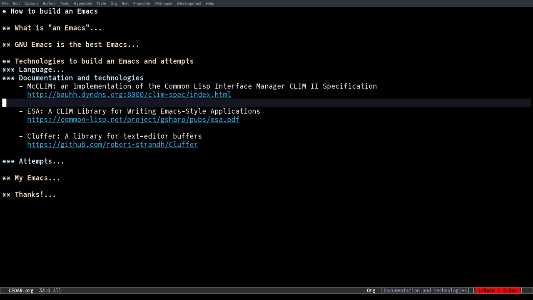Also, some people thought about libraries for writing Emacs-style applications. So to create an Emacs, some people already thought about this and wrote a paper. One of them was Robert Strandh, one of the guys more interested in Emacs-like things. And this paper is great. You can get a lot of information on how you can write your application, get similar functionality and all the things that I said before.